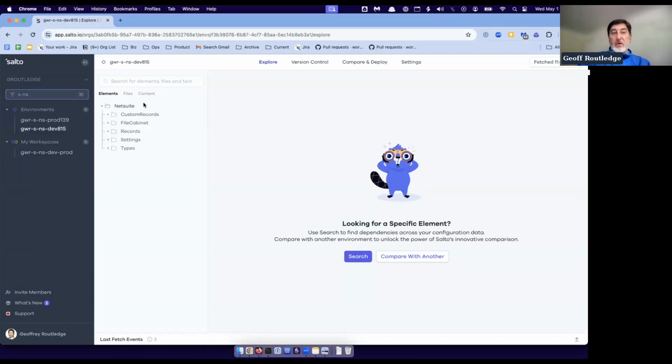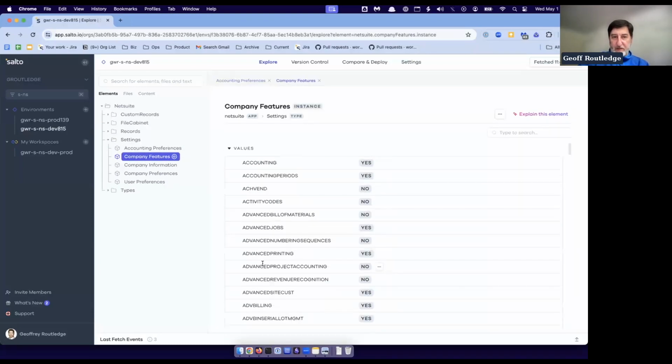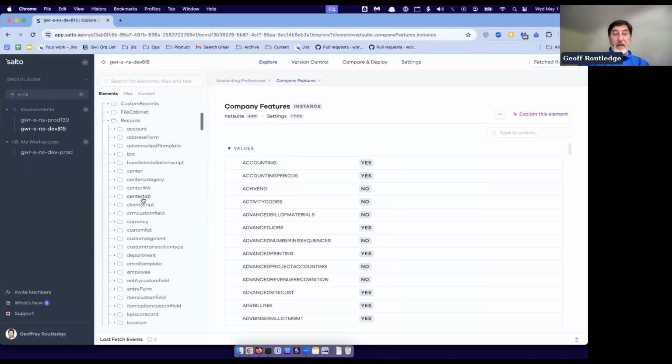And so we store lots of information about things like settings. I'll get to type later, but settings. So things like the accounting preferences and the company features that are configured, we can look at those. We can also look at any number of configuration records from accounts, although they're not downloaded by default, but I've turned that on because I want to see all my accounts. Accounts to currencies to lists to saved searches, roles, transaction body fields, all kinds of fields, workflows.